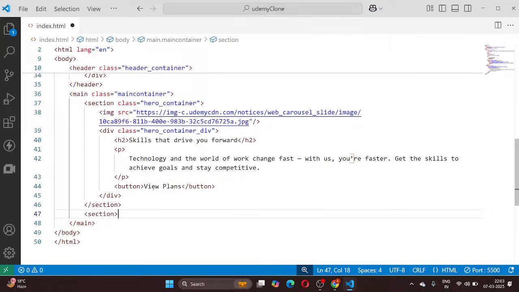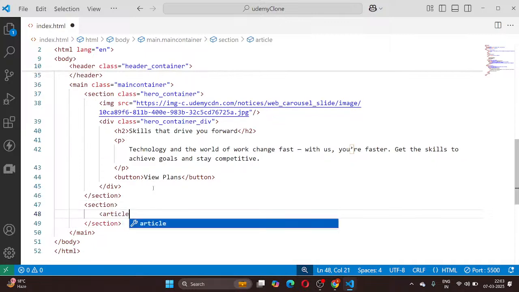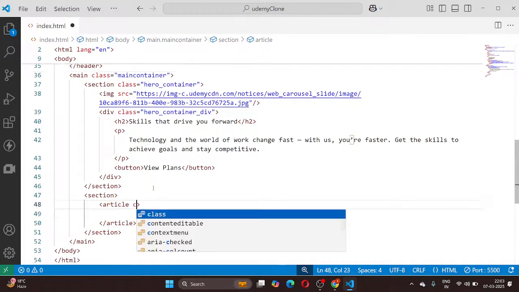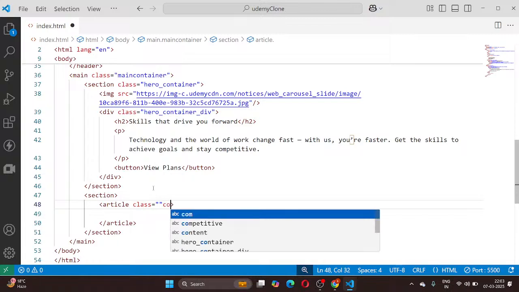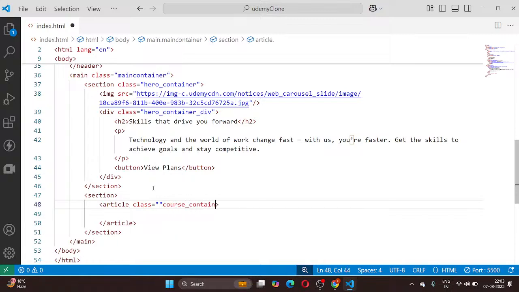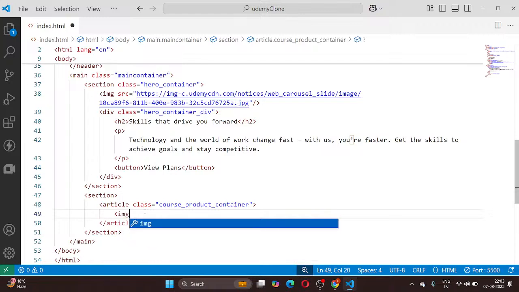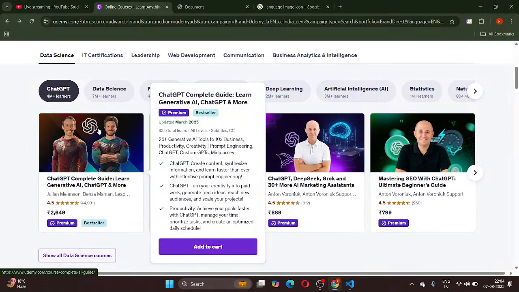And in this section, we're going to design our first article, right? And this article is basically, so let's give it a class, which is course container. Course product container, we can name it as course product container, right? And how do we design it? So what are the different attributes that are there? In this article, there is one image, the image of the course, which basically specifies what it is all about. So let's copy the image if we are able to.